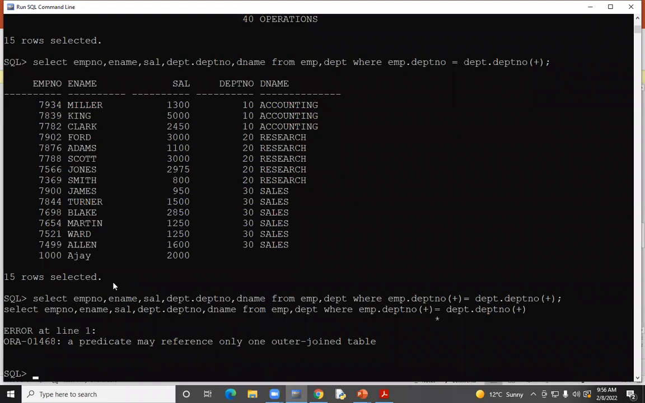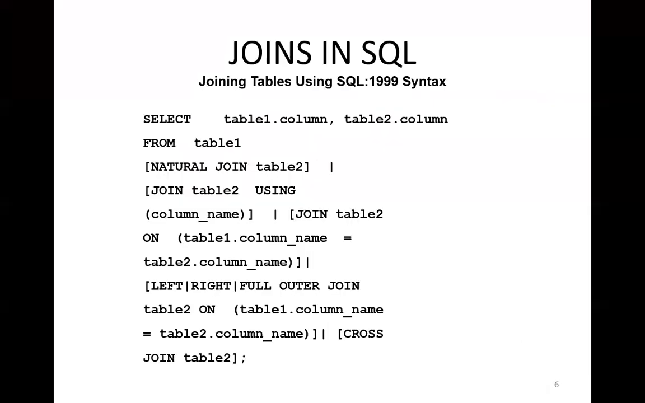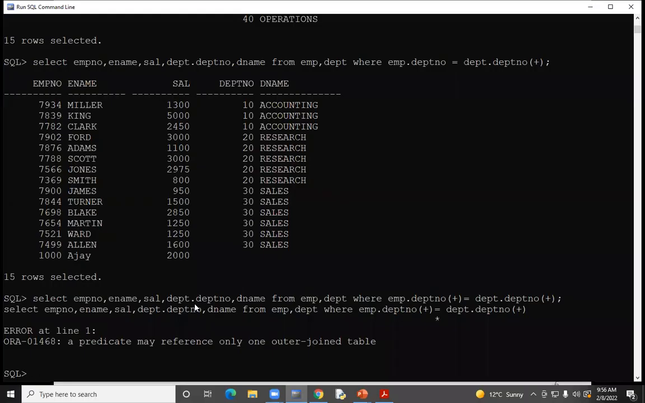Now I will do this outer join with this syntax, with the latest SQL 99 syntax. The left, right, and full outer join, which is easier to write without any confusion of where to put the plus sign. So have a look now here. I'm going to write this. Just see the words here. We'll just change the words.